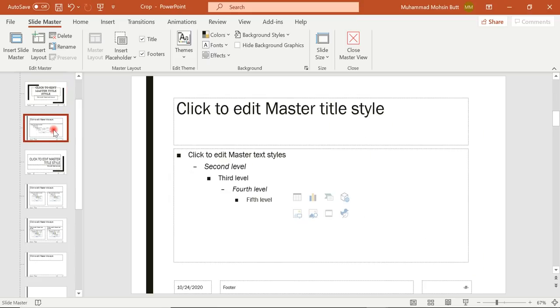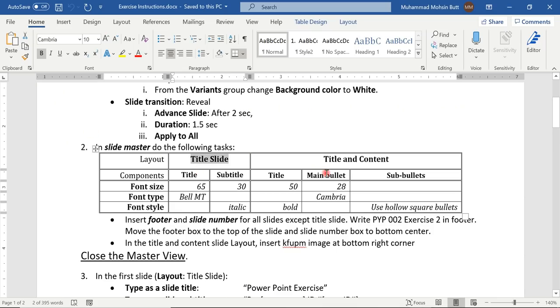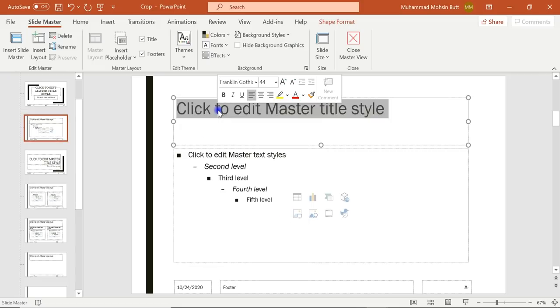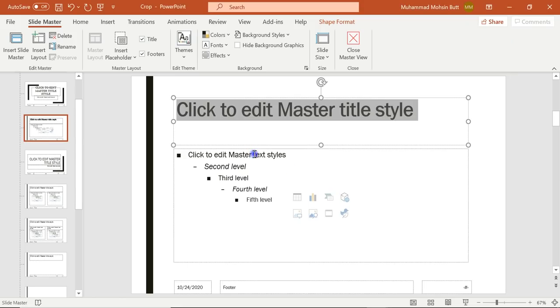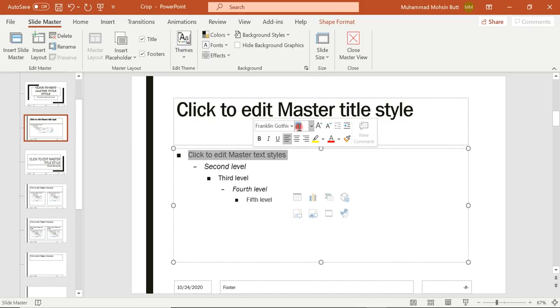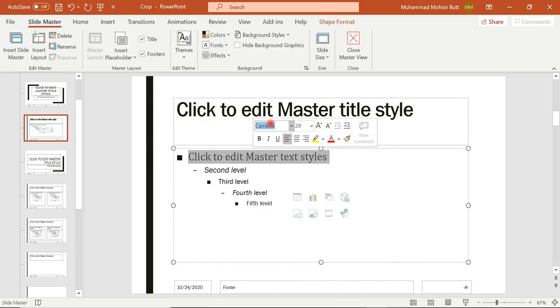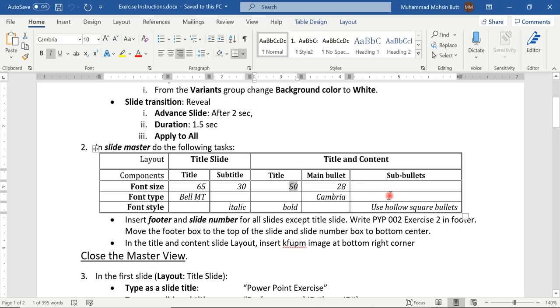Then I will go to the title and content layout. So let's see here, in the title and content layout, the title text should be 50 and bold. So the title text here, I will select it, I will make it size 50, and I will make it bold. No change in the font because it's not given. The main bullets should be size 28 Cambria, so I will select the main bullets. The size I will change to 28, and the font I will change to Cambria, like that.